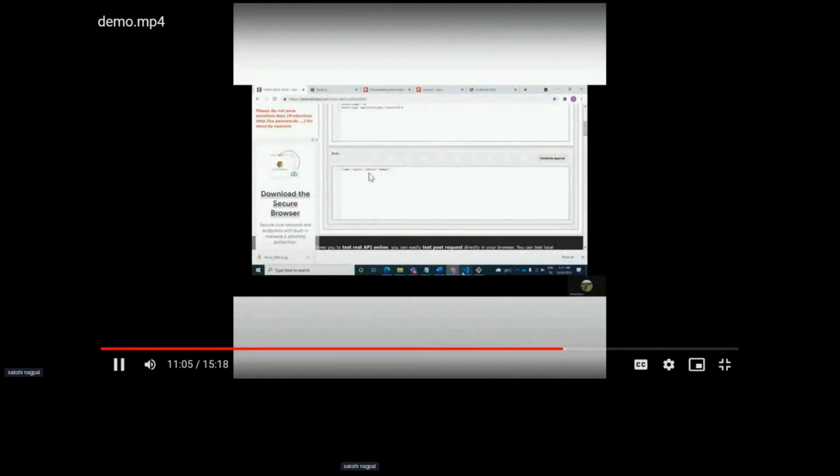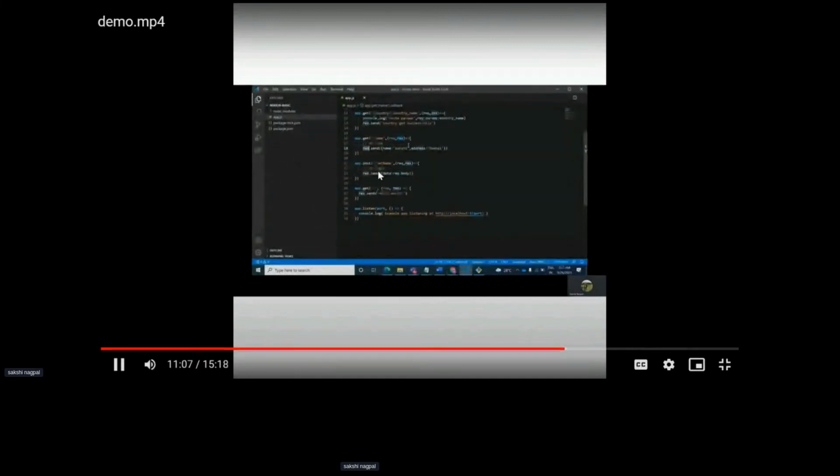In the body, we are specifying name equal to Sakshi, address equal to Mumbai. So in the app, in the get method, we have used the name parameter, and that request we are sending from this extension to the web application. So let us see the response.